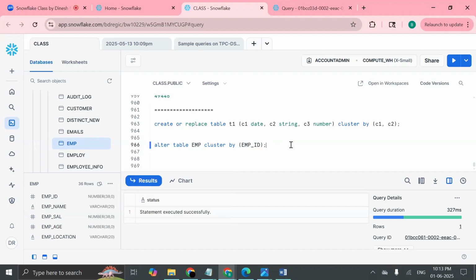We don't have a concept of indexes here. There is no concept of indexes in Snowflake. You cannot create them, and at the same time you don't have any control on creating your partitions. You cannot create partitions. The only thing is you can create a clustering key, but there is no possibility of creating partitions. Okay, so remember this one.